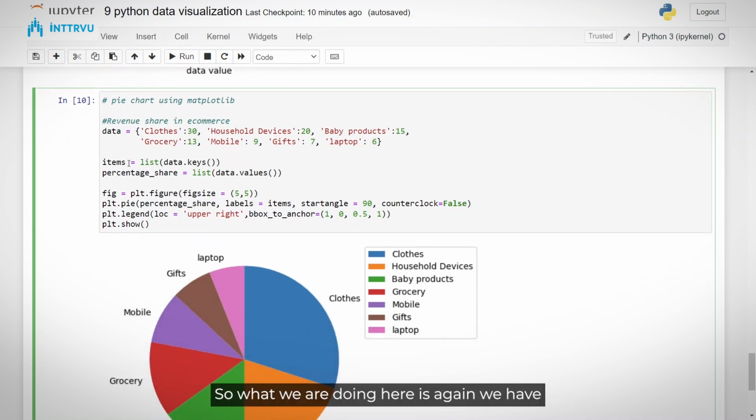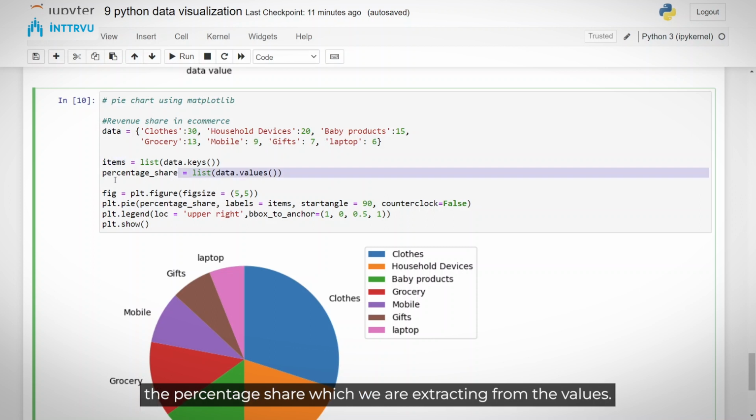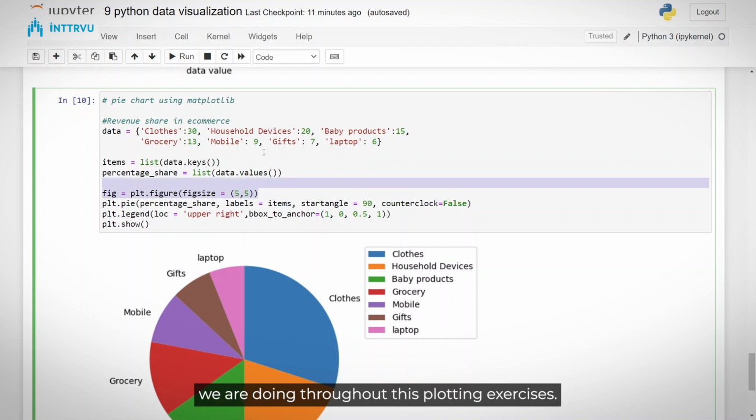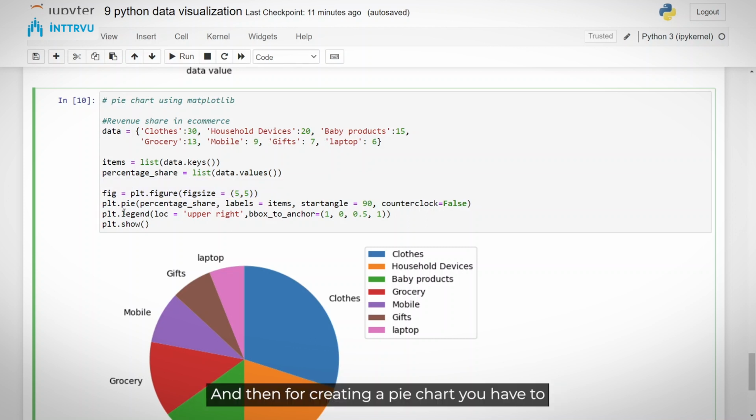So what we are doing here is, again, we have items which we are extracting from the keys and the percentage share which we are extracting from the values. And then we are initiating a figure as usual, which we are doing throughout these plotting exercises. And then for creating a pie chart, you have to use a pie function. To this pie function, you have to pass values and labels. So labels would be your corresponding items.